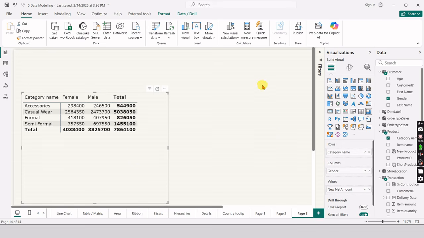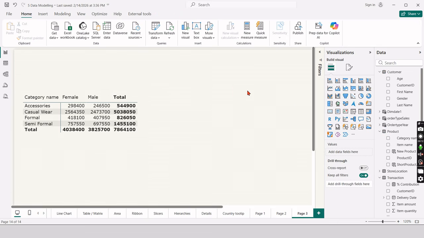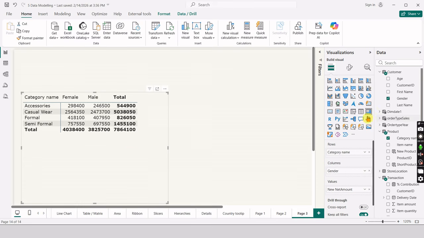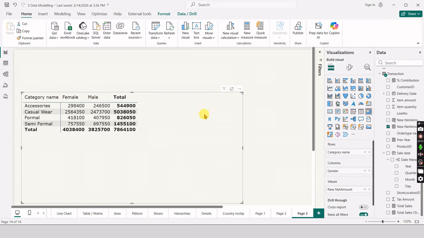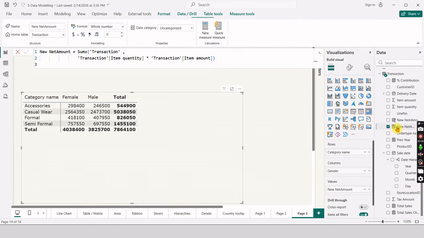I hope you understand the row context and filter context. Row context iterates the table row by row. Filter context is the set of filters applied before your calculation runs. So this is not only for SUMX or the functions we used.